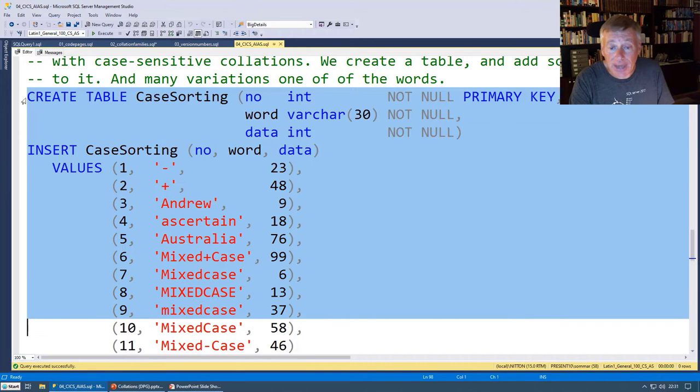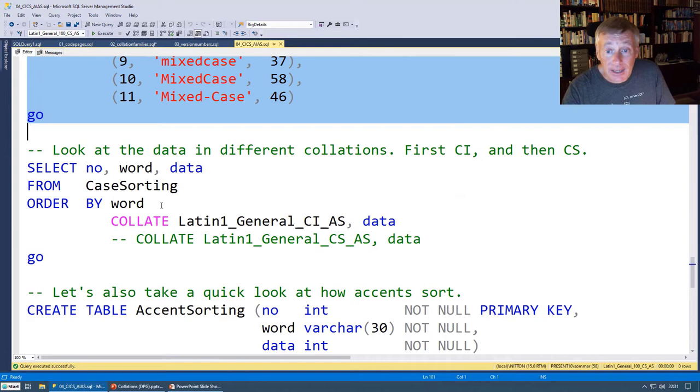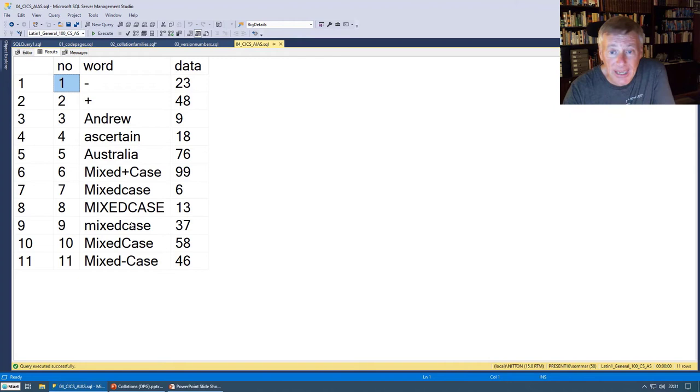And first, we're going to sort this by a Latin general CI collation and the data column. And you can see here, the mixed case comes in kind of random order. Well, not if we look at the data column: 6, 13, 37, 58. We can also see that minus sorts before plus. But mixed plus case comes here, but mixed minus case comes here. Why? Well, we will understand that in a second. Also note here, Andrew asserted Australia. Perfectly to be expected in a case insensitive collation.